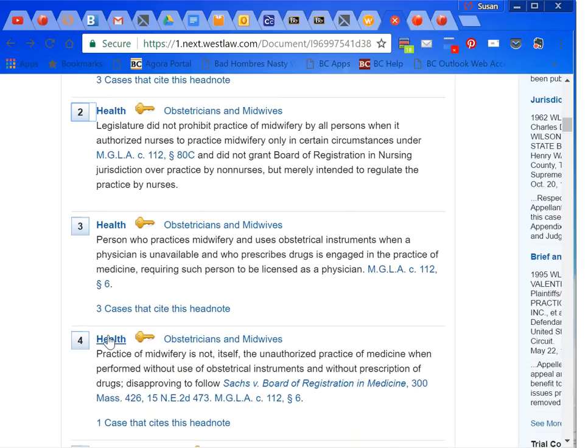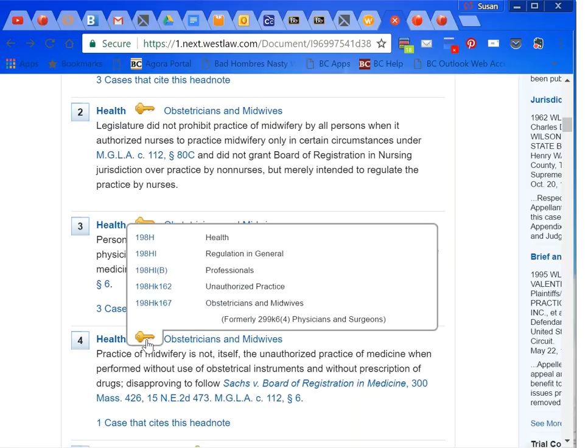And so the larger topic here is health, our subtopic is obstetricians and midwives, and if we click on this little key, we can see where that subtopic fits in the outline of law and what numbers were assigned to it. So the larger topic here, health, is the broad topic, and it's assigned the number online, which is 198, and then the subtopic here was assigned the number 167. Okay, so that 167 represents this subtopic, obstetricians and midwives.